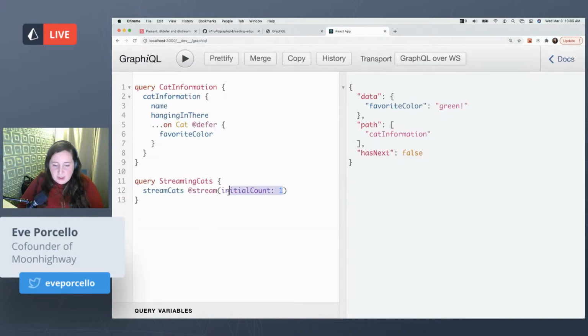So this is going to give me one cat with our first request, and then it's going to give me all of the subsequent cats that are part of the array. So remember I said that the stream typically means that we're returning a list. Not typically, it does mean that. And so this is going to work on any iterable value. So let's hit play on streaming cats.